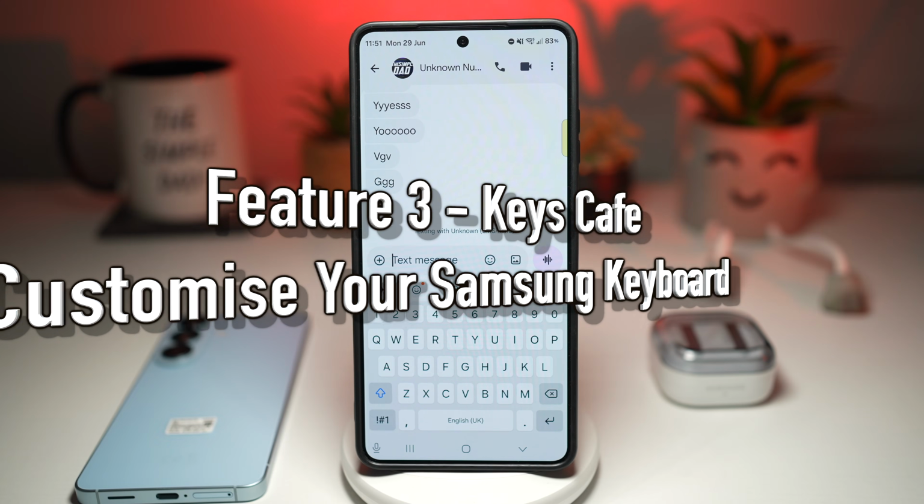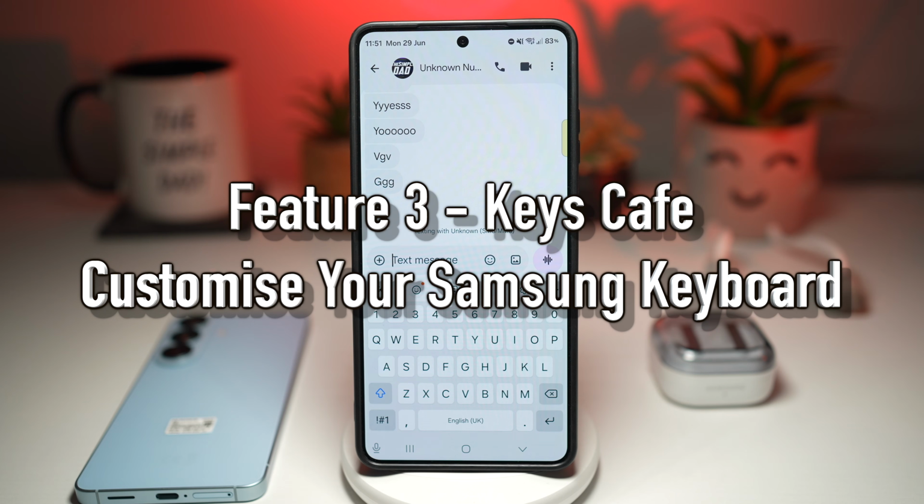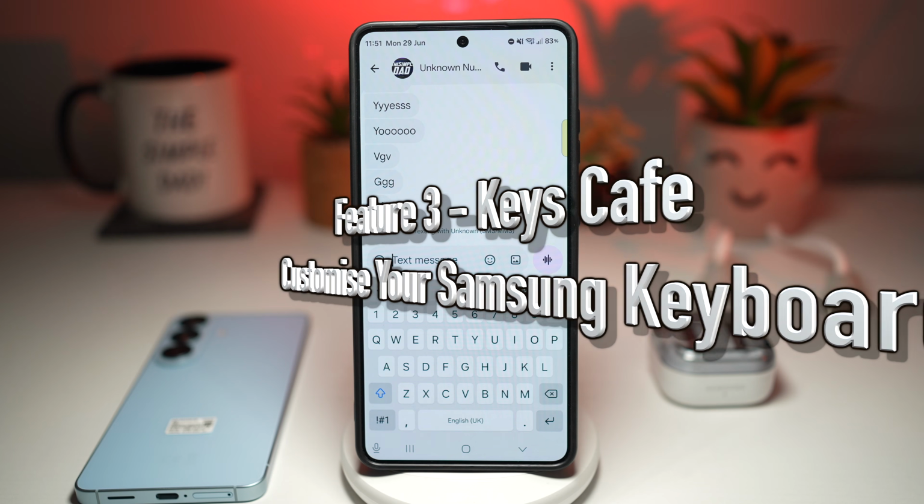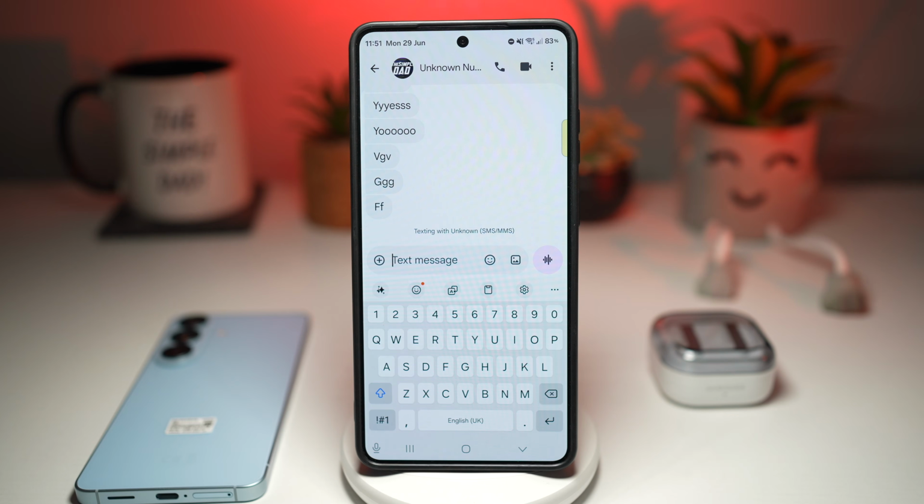Now, if you're tired of looking at the same keyboard every single day, this feature is definitely worth trying. So whether you're texting friends, replying to emails, or spending hours chatting online, your keyboard is probably the app you use the most. So why not make it look exactly how you want it?